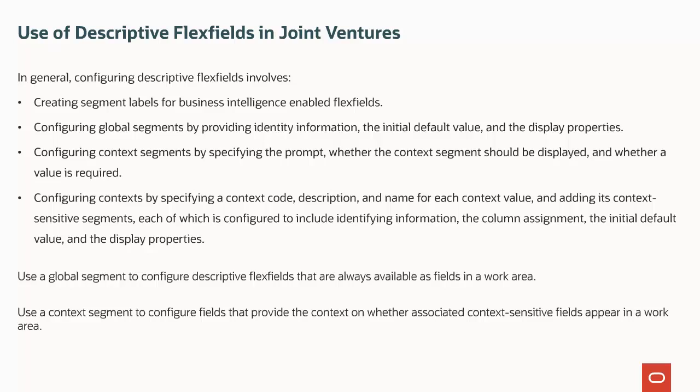Use a global segment to configure descriptive flex fields that are always available as fields in a work area. Use a context segment to configure fields that provide the context on whether associated context-sensitive fields appear in a work area. Let's go ahead and see how this can be achieved in joint venture management.